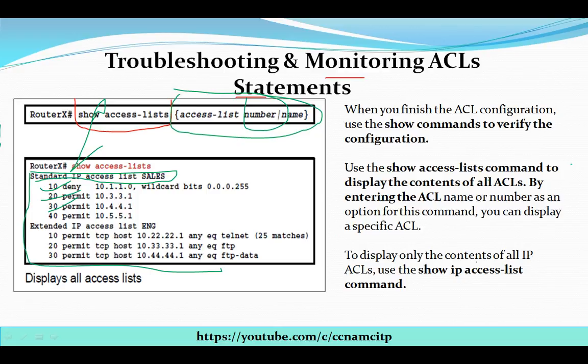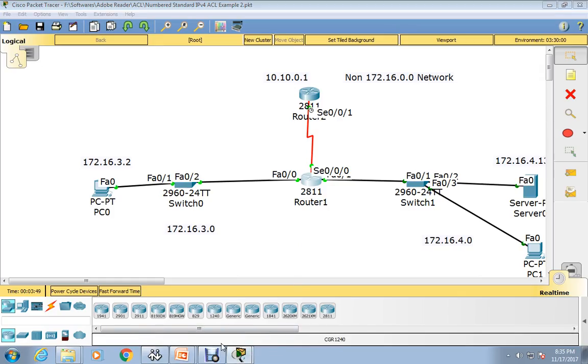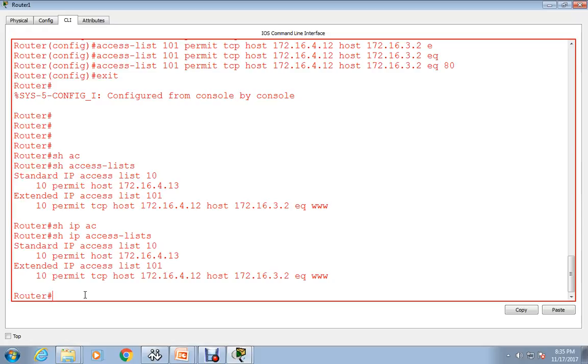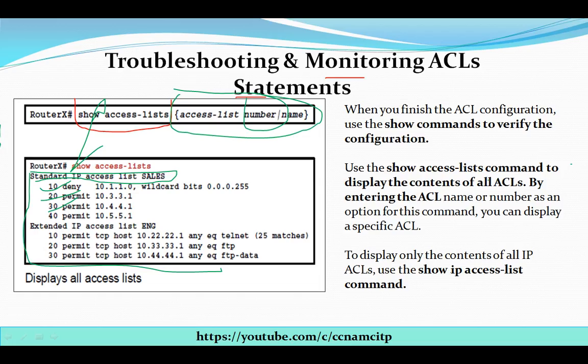To display only the content of all IP ACLs, use the show ip access-list command also. We can run this command as well. Let me see here, router 1, go to this, so show ip access-list and hit enter. It will give you the same information. It is showing all access lists.